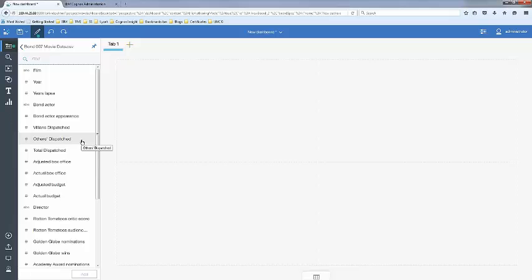So let's start off with looking at adjust box office. I'm going to take this. This actually denotes that this is a number, right, compared to bond actor, which is more of a text item. So I can drag and drop this anywhere on this quadrant. And what it does is it shows me a huge number. It says 11 billion in adjusted box office dollar value, right?